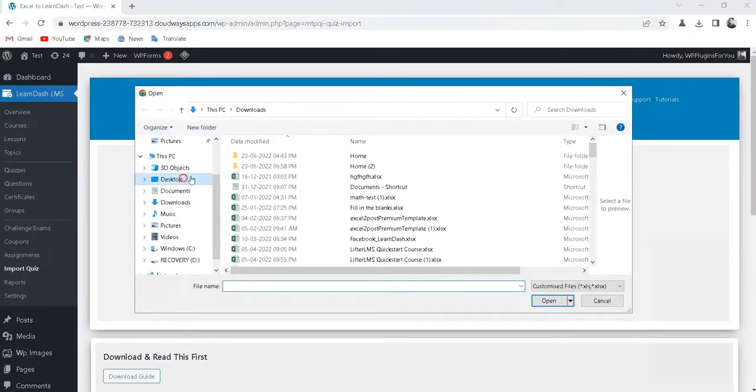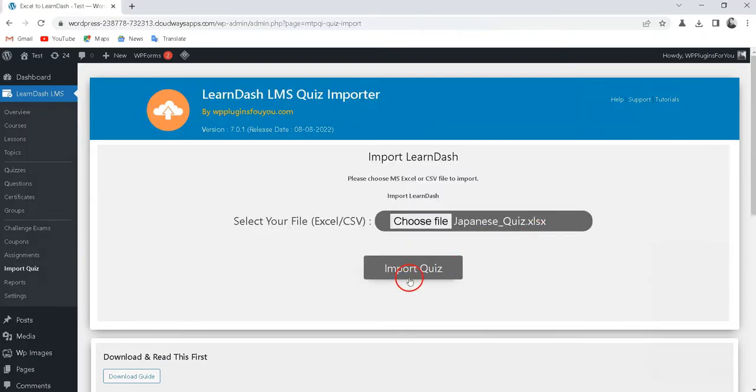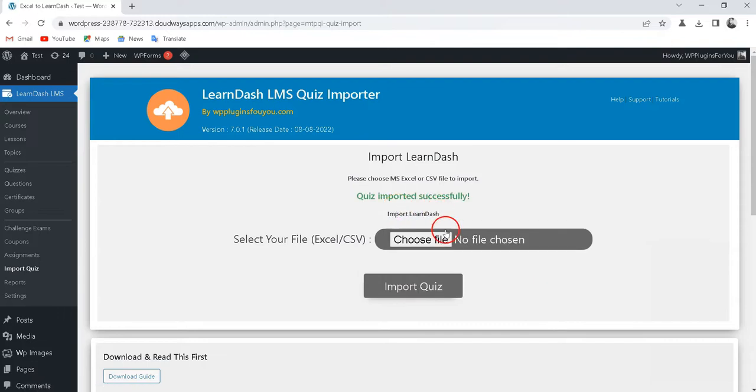Now, it's time to upload your file into your website. That's it. You can see all Japanese quizzes are imported successfully in LearnDash and attached to the course.